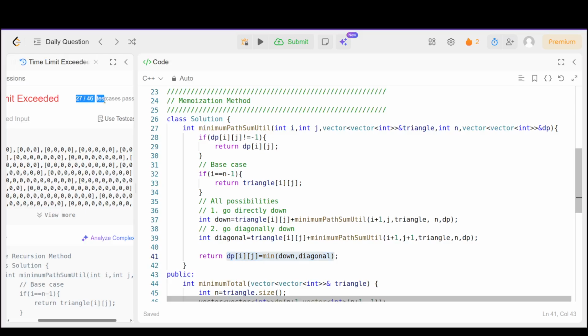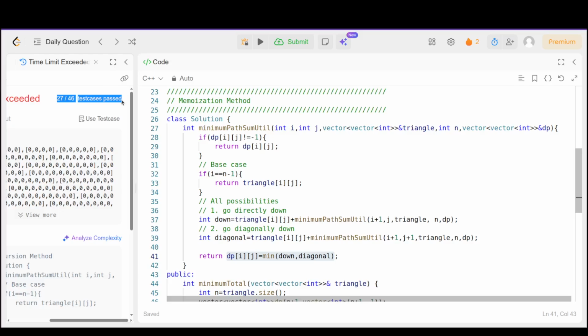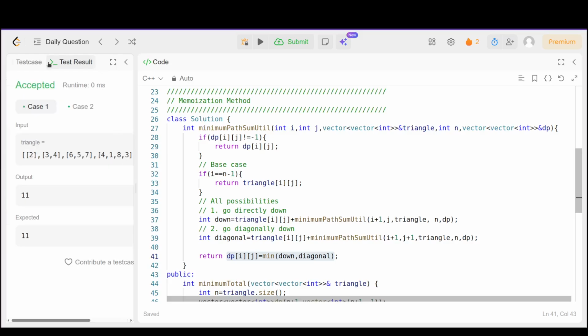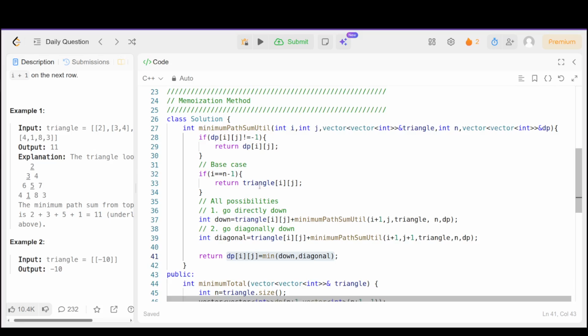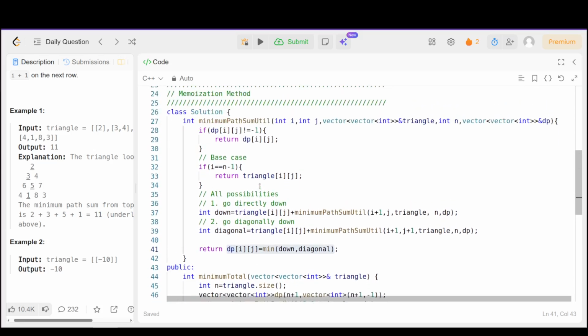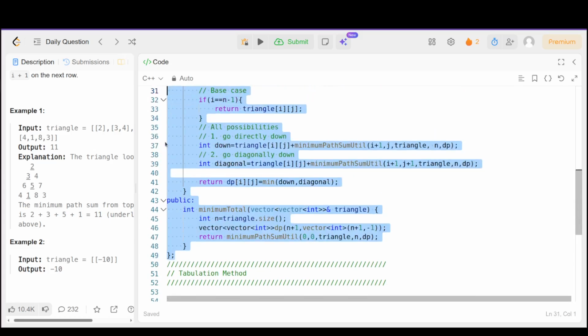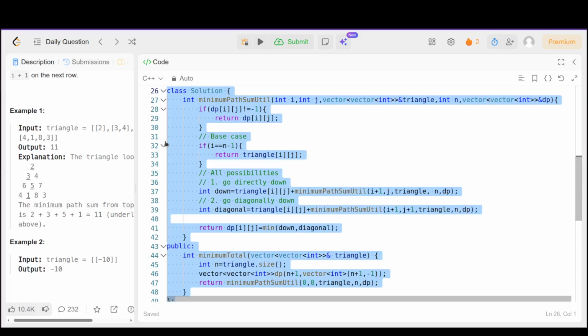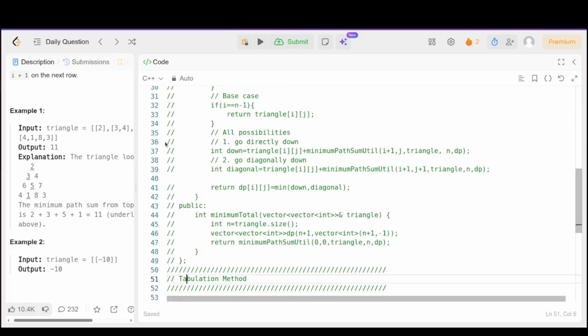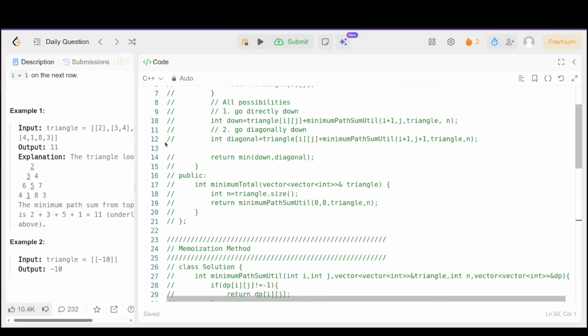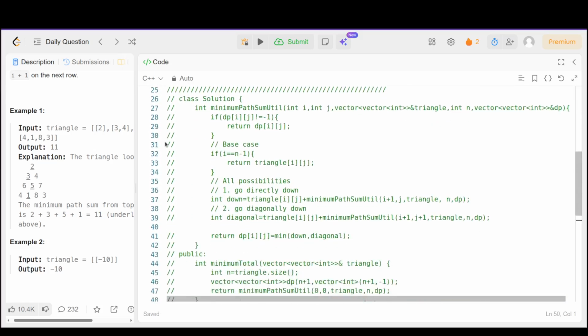It needs further improvements. Let's try the tabulation approach, because with recursion we are taking stack space, as well as extra space. So now over here I will go for the tabulation, that is, let's copy this code again. You can see that once you write the recursion, then iteratively you can optimize it.